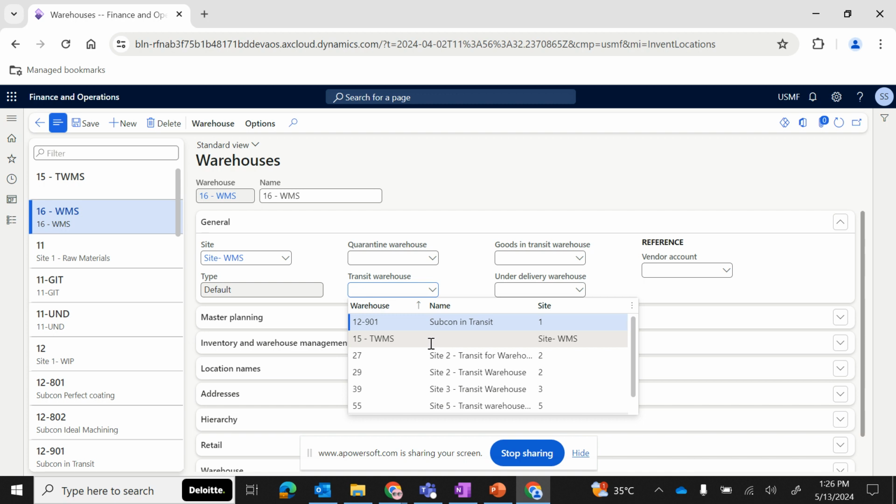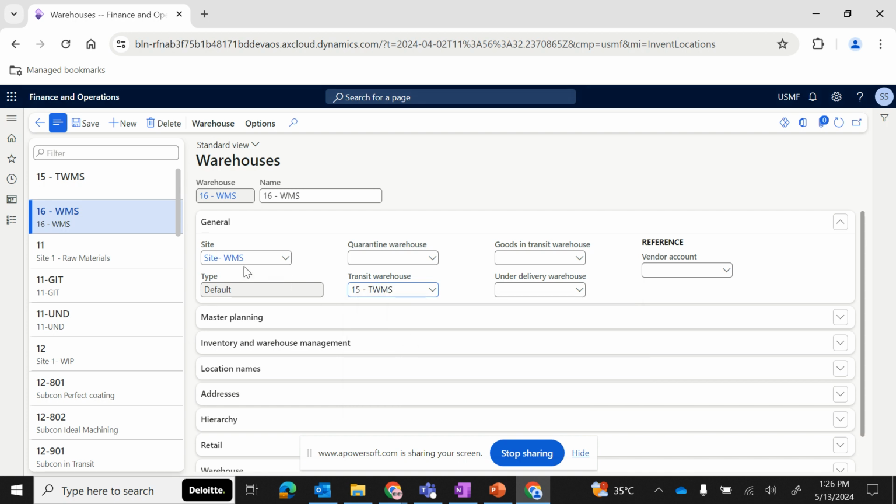So 15 transit warehouse is available now, so I'm picking it. Whenever I do transfers from warehouse 16, the material will pick warehouse number 15 as a transit warehouse. Similarly, you can configure quarantine or goods in transit or under delivery warehouses.